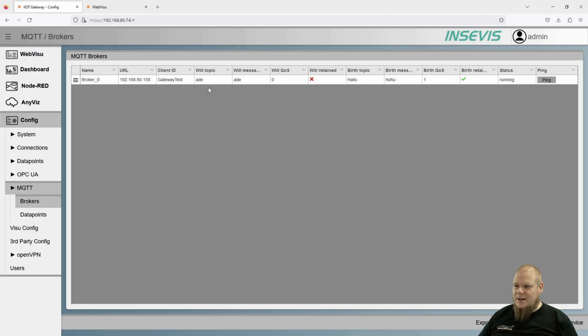Let's move on to the last will topic and to the message. That means if the connection is dropped, the topic would be Ade, and it would say Ade, so it says goodbye. Then we come to the quality of service of the will. Level 0, it says, would probably be sent once. Level 1 means it will be sent at least once. And level 2 means it will definitely be sent exactly once.